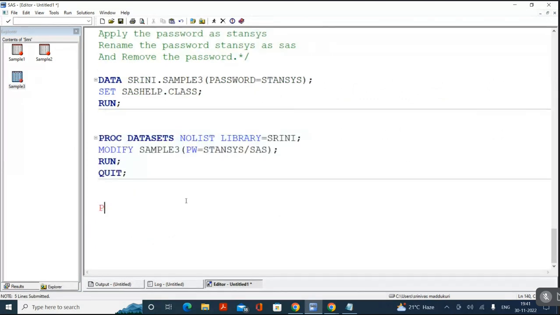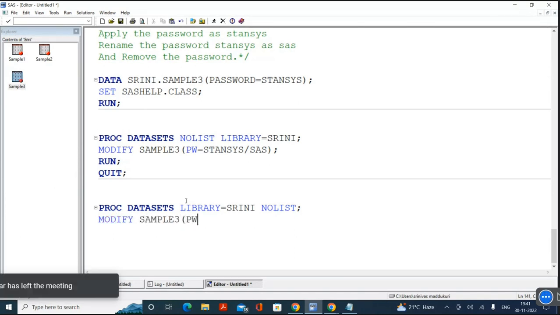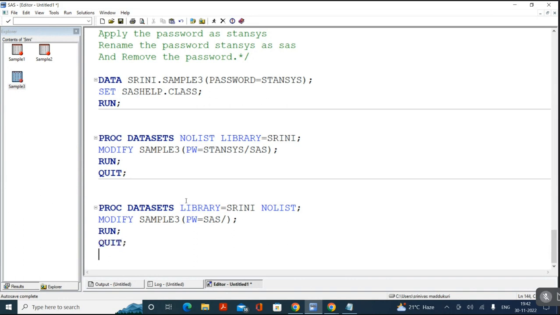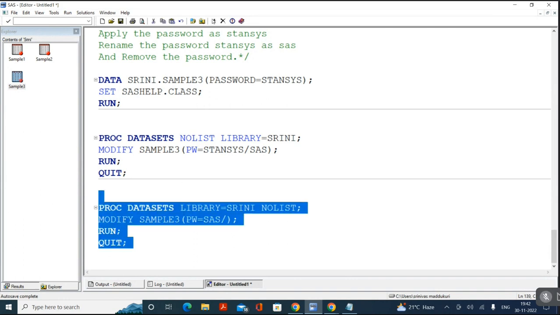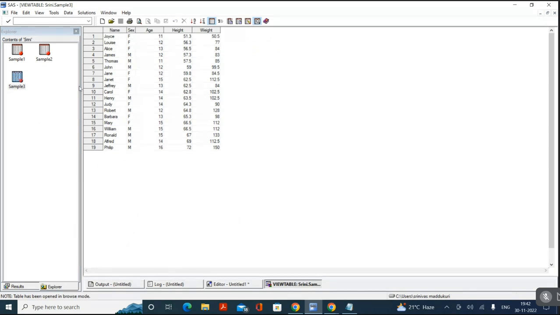Then what should I do now? We need to cancel it. How to cancel it? Proc datasets, library is equal to Srini library, and I do not want to have any print, so the no list option. Then modify sample 3, open the password is equal to slash, run and then quit. Now select the program and execute it. If I try to open the sample 3, yes, it opens without giving the password.